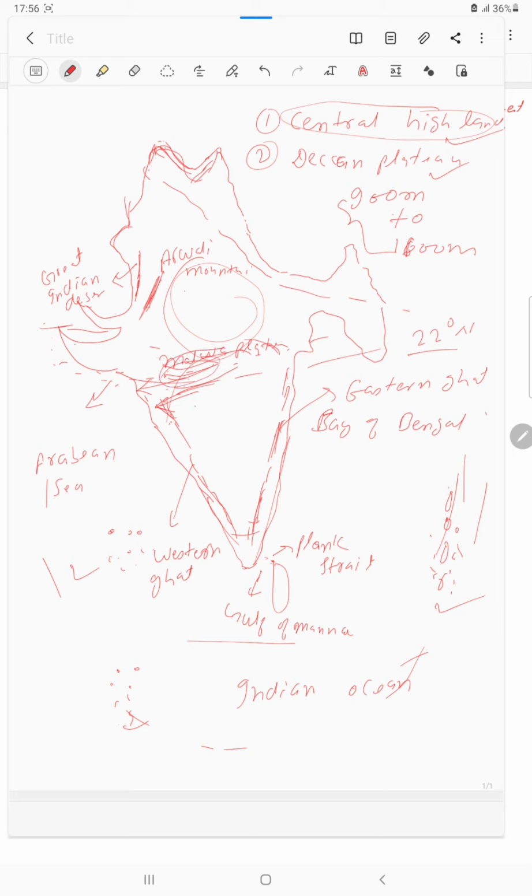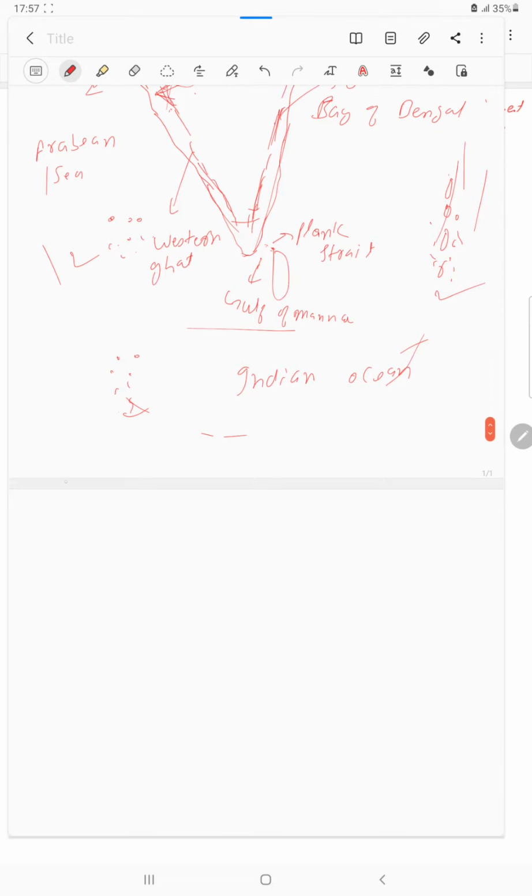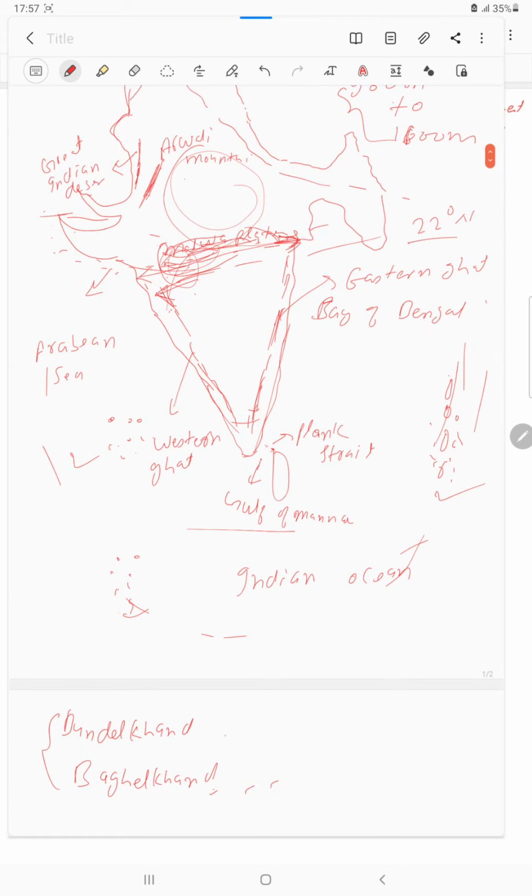When the Central Highland moves from west to eastern direction, its width is decreasing. It is more broad in this region, but moving this side, its width is decreasing. Clear? And the eastern part of the Central Highland is Bundelkhand and Baghelkhand. These both ranges are part of the Central Highland, and this is the eastern extension.